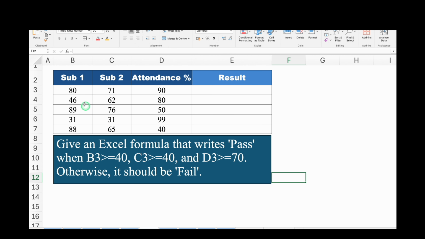In this dataset, we have got two subjects, subject 1 and subject 2. And just after that, we have got our attendance percent. We want the result over here, and our prompt is: give an Excel formula that writes pass when B3 is greater than 40, C3 is greater than 40 and D3 is greater than 70. Means passing marks of subjects are 40 but attendance should be above 70. So if the marks of both the subjects are above 40 and attendance is above 70, then only the candidate is pass, otherwise it should be fail.